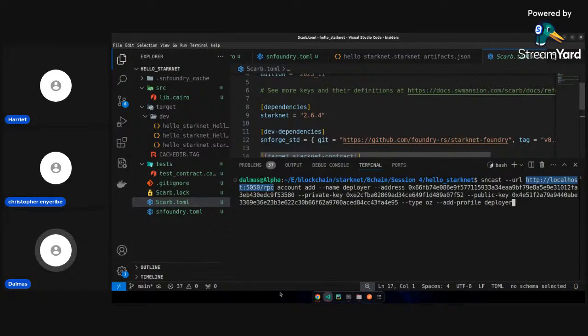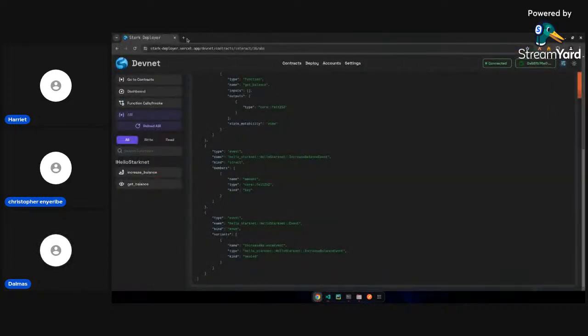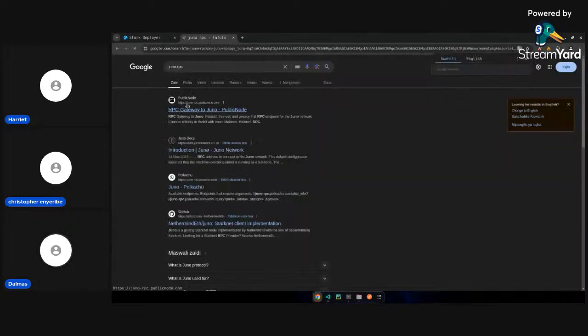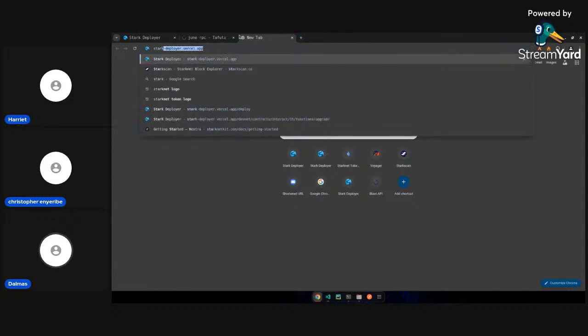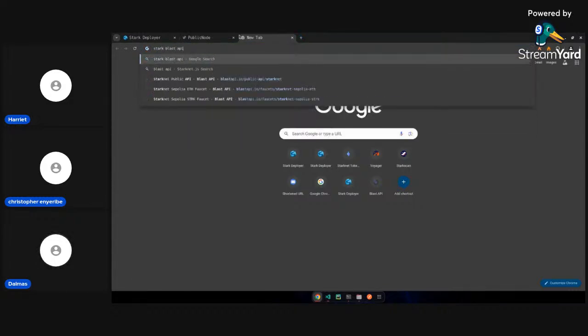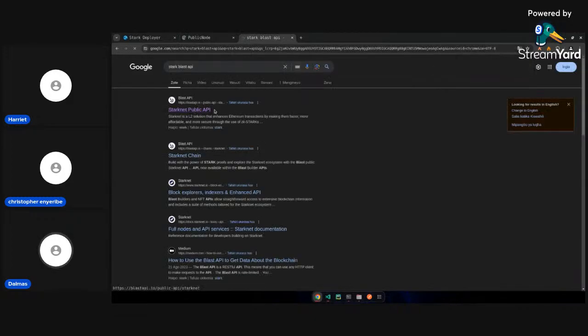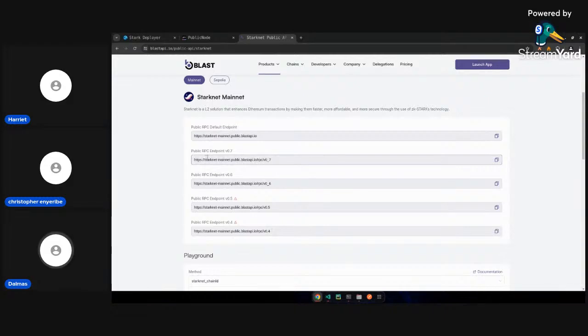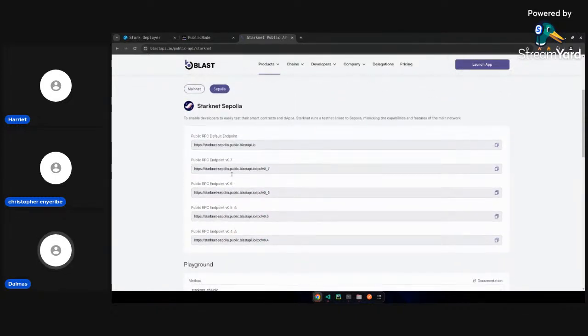A Sepolia RPC, as I said, you can get from somewhere like Juno RPC, so public node. You can use Juno, and also we have Starknet Blast API where you can find it. These are open source. Use V7, don't use V6, V6 might be having some issues. So this is for mainnet. Otherwise, just change Starknet mainnet to Sepolia and you are good to go.